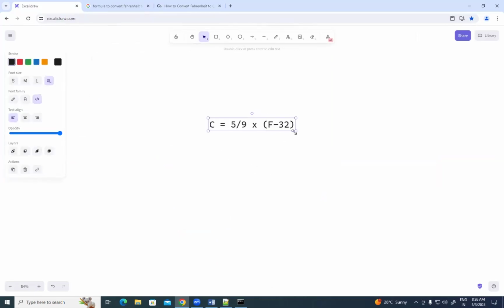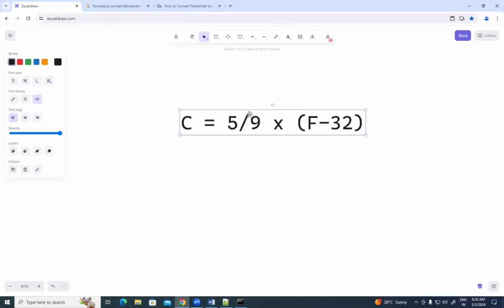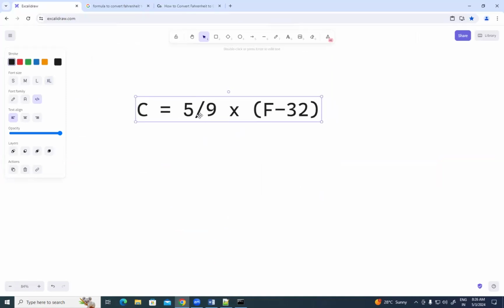Guys, what's the formula? C is equal to 5 divided by 9 into F minus 32. This is for what, folks? Yes, to convert Fahrenheit to Celsius.